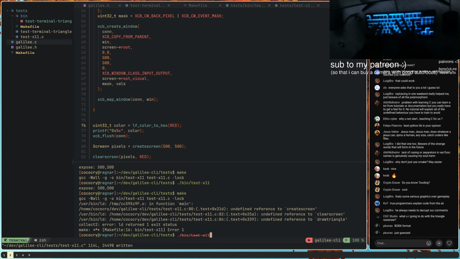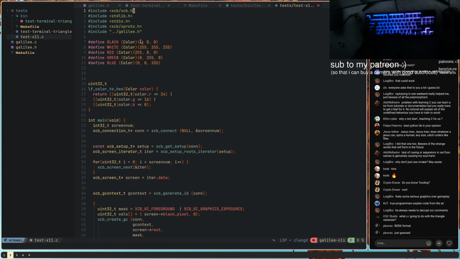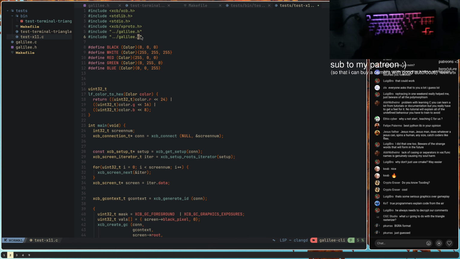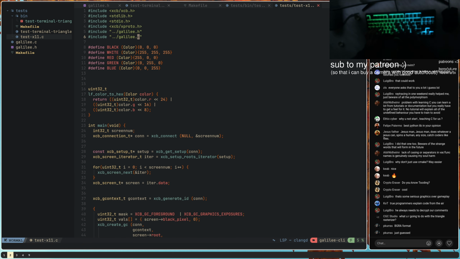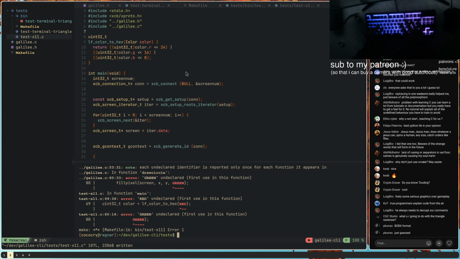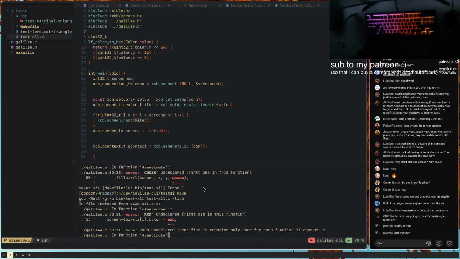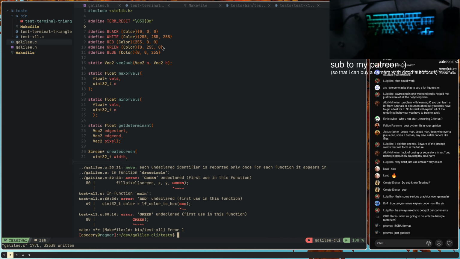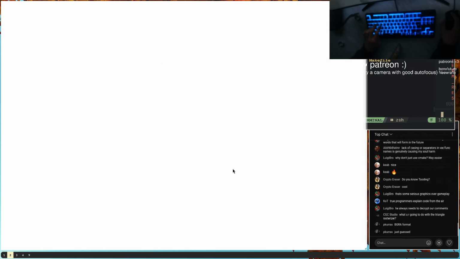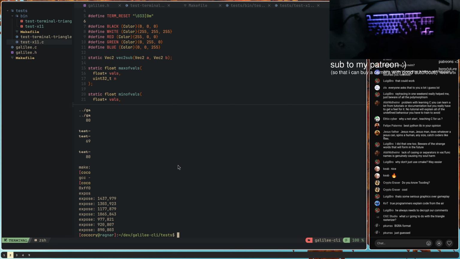Undefined reference to draw triangle and clear screen. Okay, we need to include the C file as well. Okay, we also then don't need that. Undeclared. We pulled it away from here. Oh my god. Okay, we have our thing. Color is 0x. What?